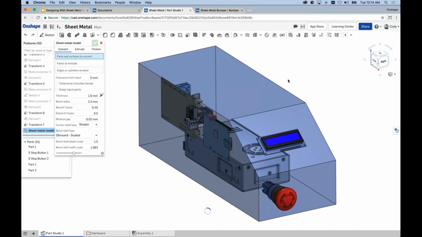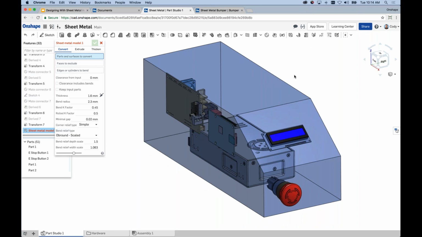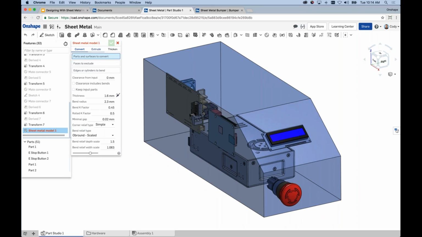I'll click this, and as I mentioned before, you have three options for creating a sheet metal part. You have convert, extrude, and thicken. So they're all a part of this one sheet metal model command. And so for every new sheet metal part that you create, you will go to this command and choose the technique that you'd like for creating your sheet metal model. Now, as I mentioned before, you can take a solid part and convert it into sheet metal.